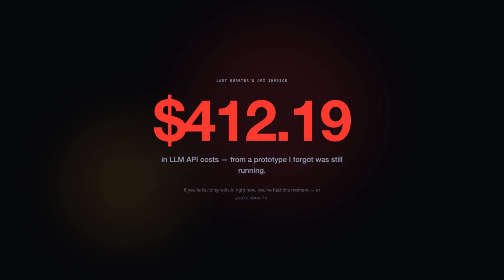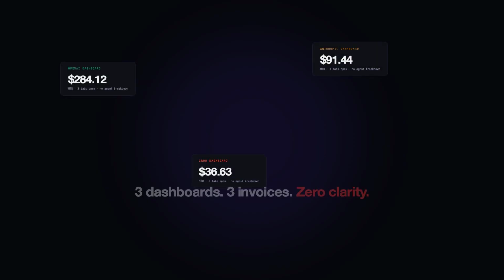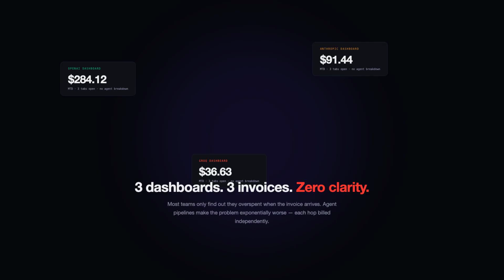If you're building anything with AI right now, agents, co-pilots, internal tools, you've probably had a moment like that. Or you're about to. Here's the problem. Every LLM provider has a usage dashboard. OpenAI has one. Anthropic has one. Grok has one. But if you're using more than one provider, and most serious AI developers are, you're checking multiple dashboards in multiple browser tabs with completely different UIs.